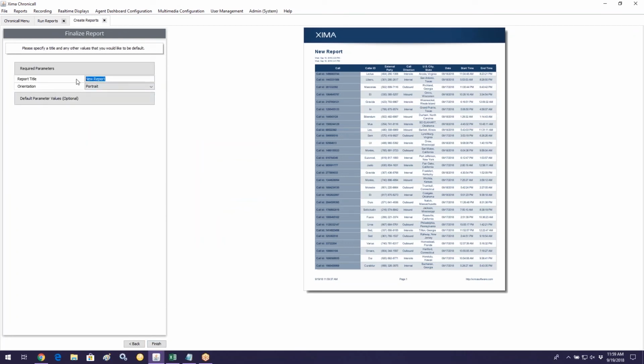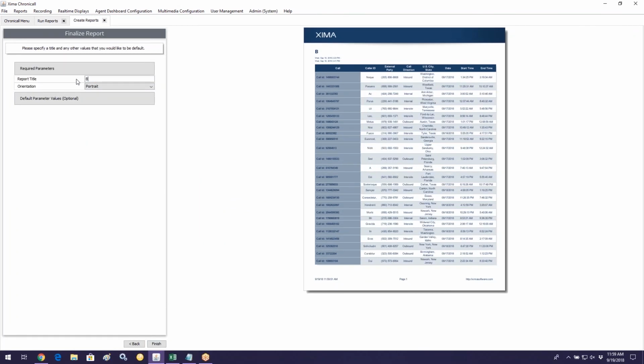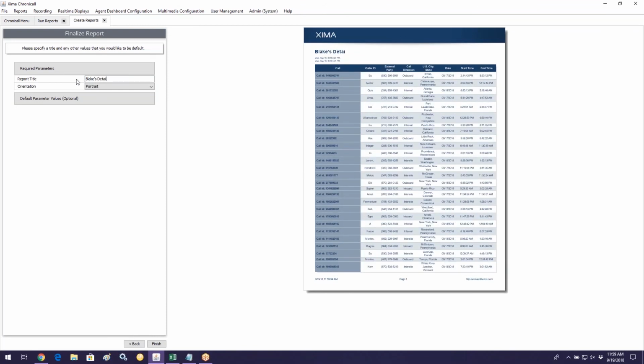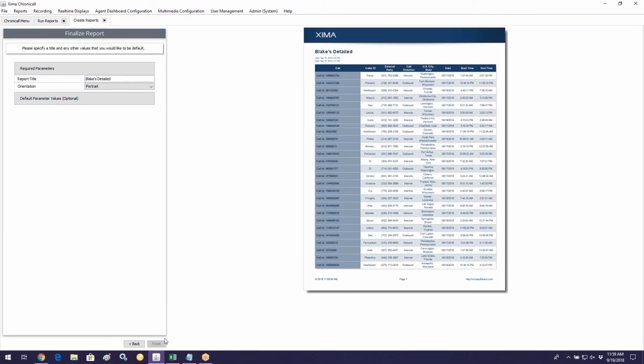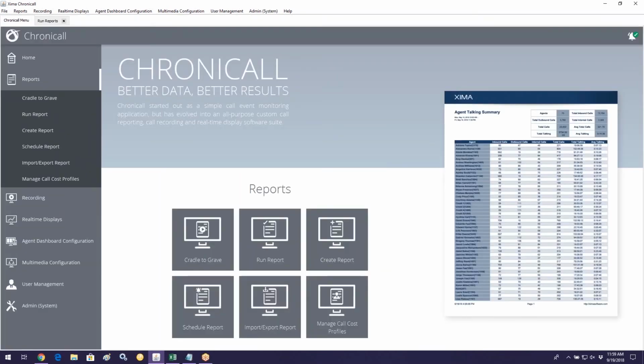Okay, well, what do you want to call this? Well, I want to call this Blake's detailed. Okay, there's my detailed report, and hit finish. Great. So I've got my report done. It's the best one I've ever built. Let's go ahead and run that report.